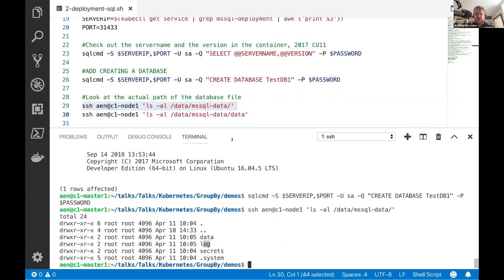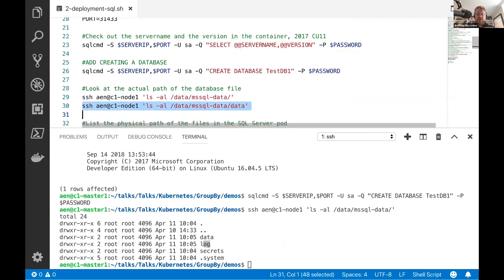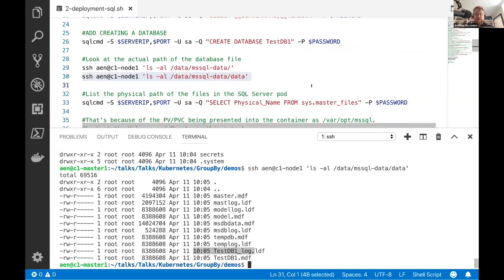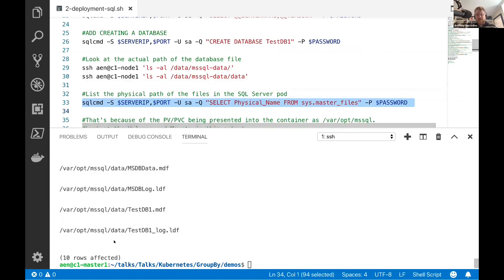And so here you see data and logs. If we peek inside of data, we see the master was created a few minutes ago and test DB1 was created just a few minutes ago in the demo. That stuff lives in that physical location. And it's the job of Kubernetes to map that into the pod in the location that SQL Server wants it to live in, which is var opt MSSQL, right?